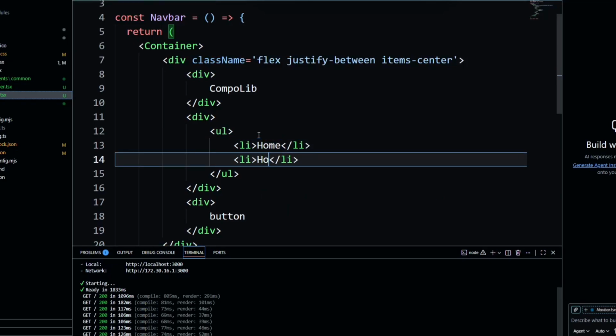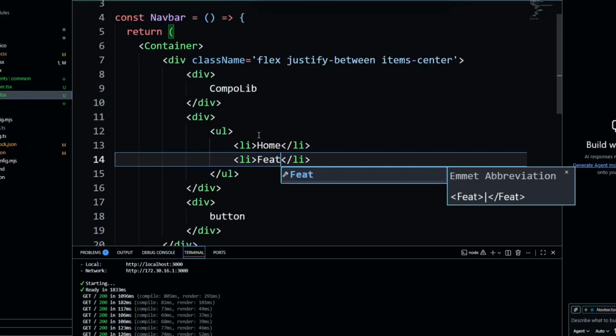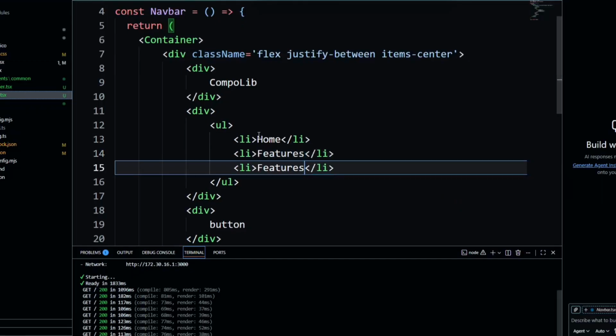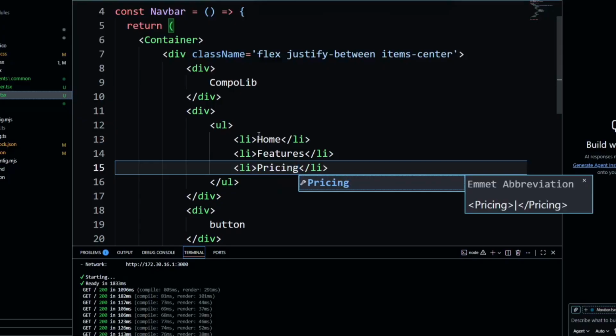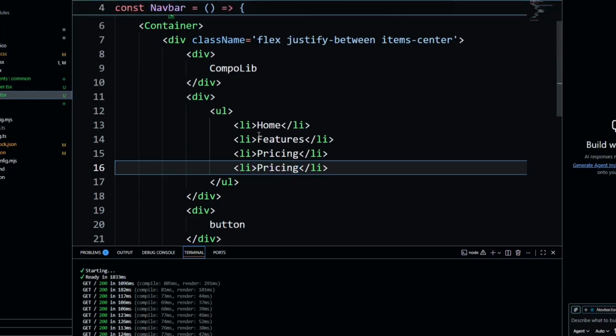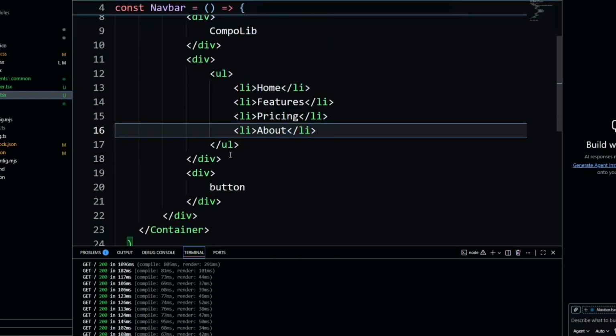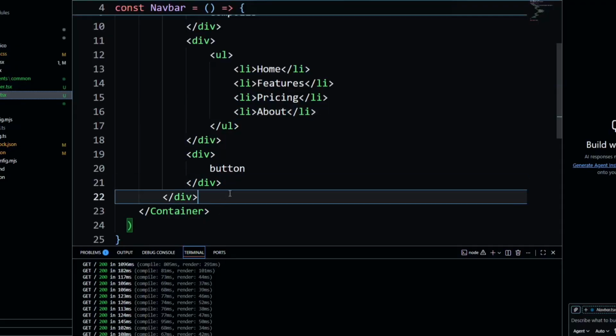Then we will have Features, then we will have Pricing, then we will have About. Yep, now it is perfect. Then I am going to add two buttons here. One is for sign up and one is for login.